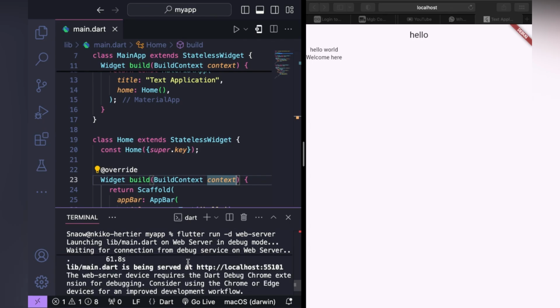Now after running the server, they give me an address where my app will be accessible. I just copied this address and opened it inside my browser, and I get a screen like this one. So that's everything that I did for now.